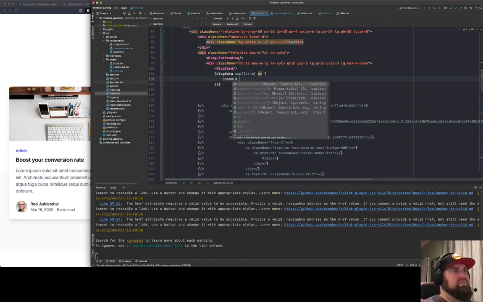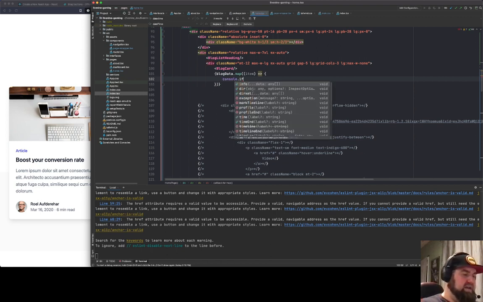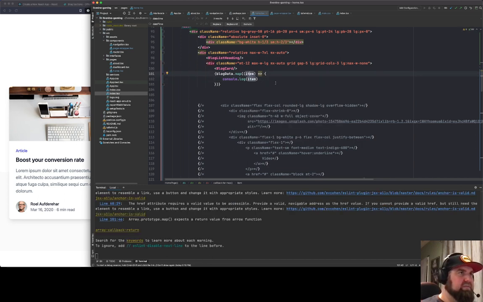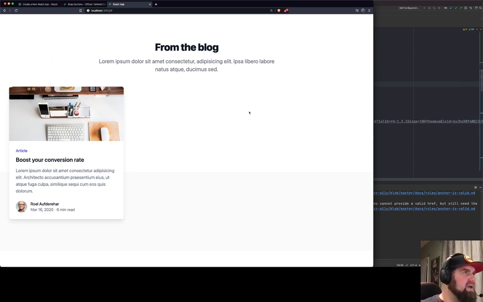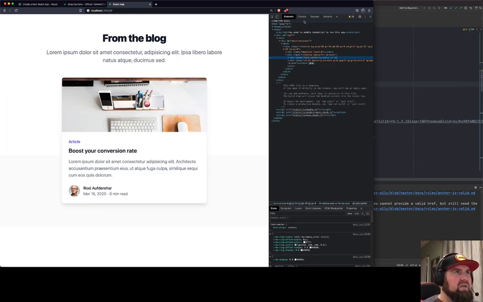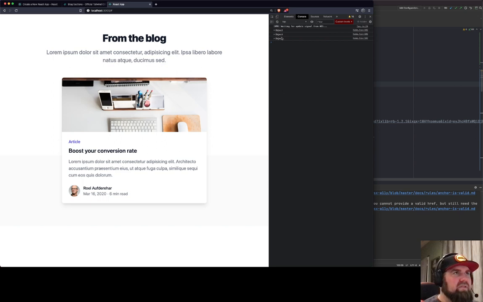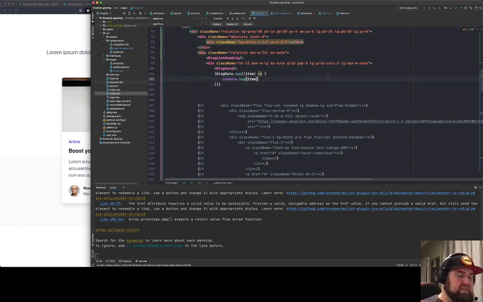So I can do a console log item. It's not console item, console log item. Okay. And what we will see when we inspect this, we will go to the console and we should see, minus all these warnings, our objects here that we have right there. Perfect.